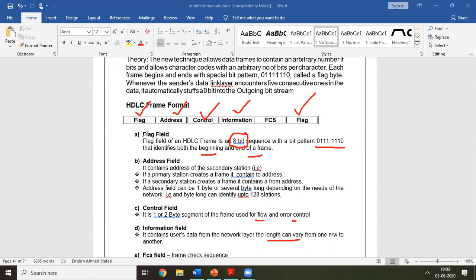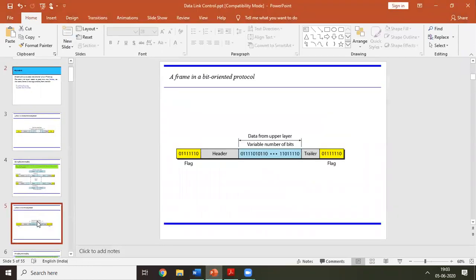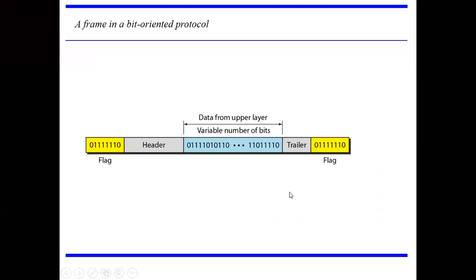Next, we'll enter into the concept called bit stuffing and character stuffing. For that, we'll first go with bit stuffing, and we need to know why we are going with bit stuffing, which is also called a bit oriented protocol. As you know, this is the frame.